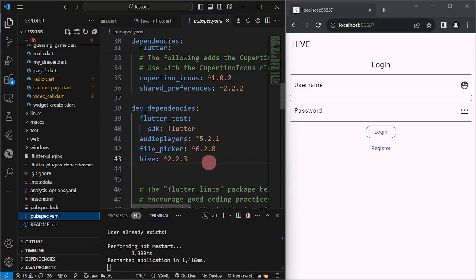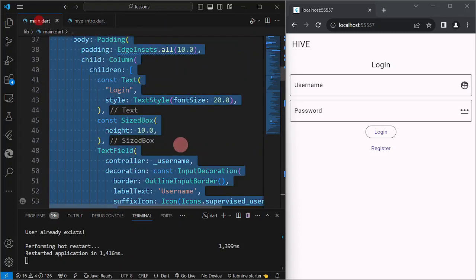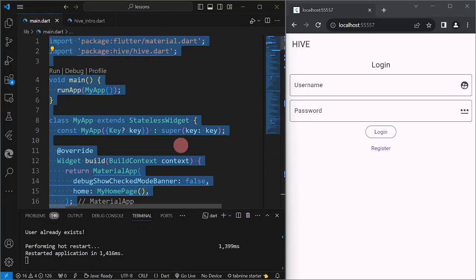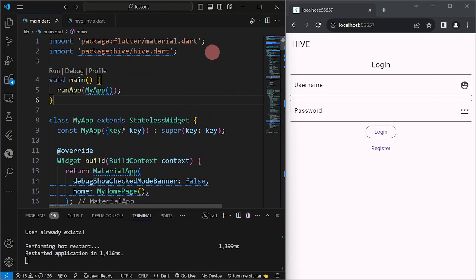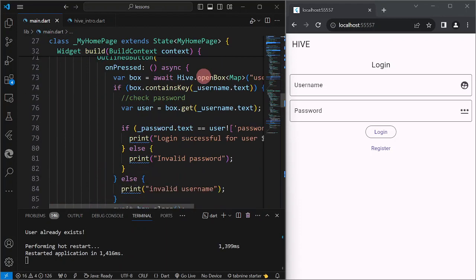So we have here our Hive 2.2.3, and once we have initialized our Hive dependency in pubspec.yaml, the very first thing that we're going to do is go to our main, and we are going to import the package Hive. Once we have imported our Hive package, then we can now use our Hive.